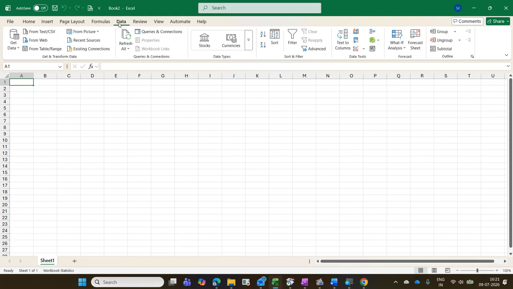Data. If you are going to get the data from a text file or from the website, from the picture, from a table, what is this table? If your table is a dynamic table, you can use this. But let us go. It's not a dynamic table. It's a normal Excel table. Because there is some merged cell, there is some empty rows. I cannot convert it as a dynamic table. So I'm going to make it as a normal table.